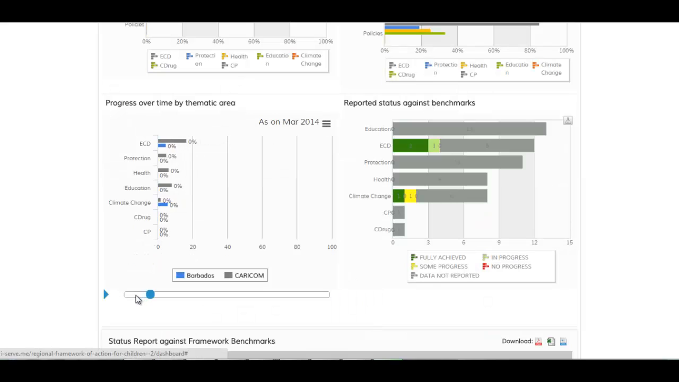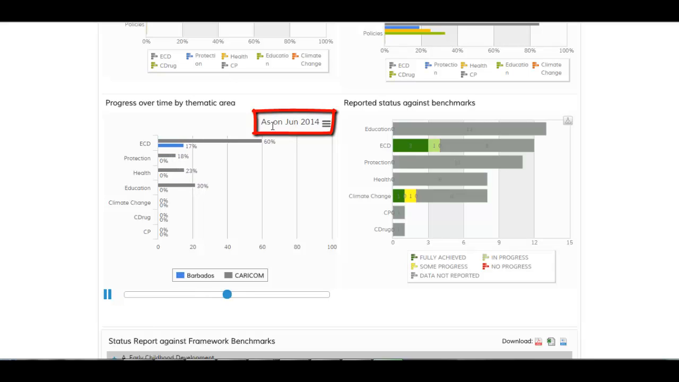This graph displays the progress of a country based on thematic area on a monthly basis. This is a moving chart. A play-pause button is provided where if a user clicks on play then the graph will be played, and as the slider moves, so will the month and year change over here. The month and year displayed over here indicates the progress of a country based on thematic area, as displayed in the graph.